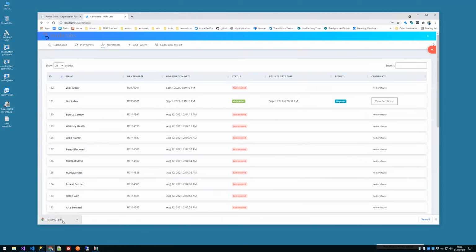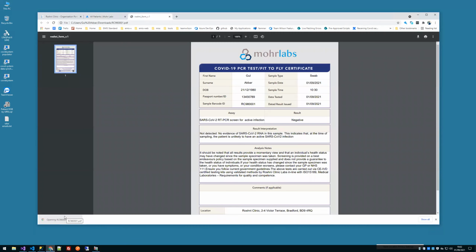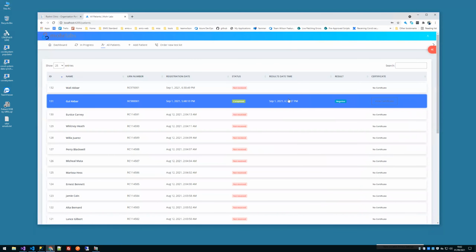You can view the certificate from the portal. So the pharmacists, the travel agents, they can see the same report as and when it's registered in the system, as when the test result is registered. So this was just a bit earlier on today.